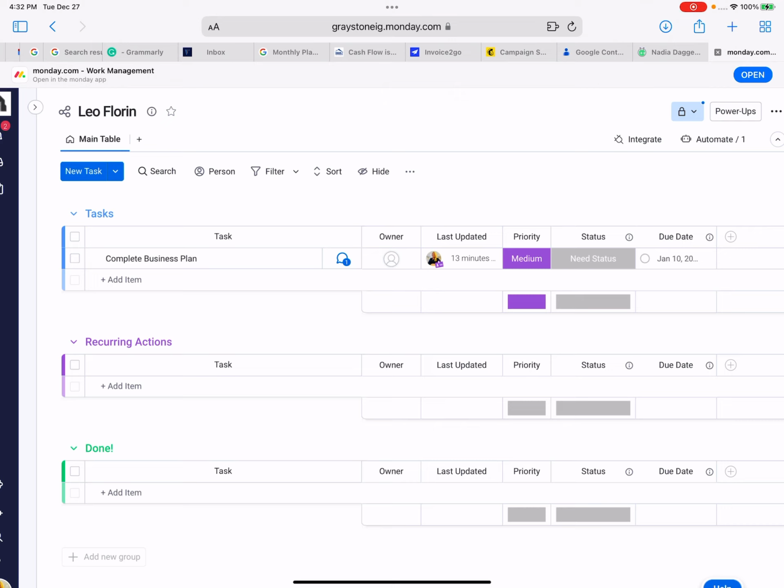So in here, we don't have any, it's pretty blank. This is a new template. So on top is tasks, and then you have recurring tasks, and those will change. We're going to have some recurring that'll pop up there, reminders to email your team, things like that. But like here you can see there's one task, complete your business plan.